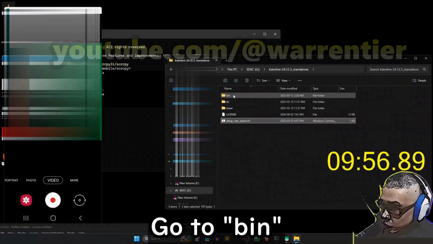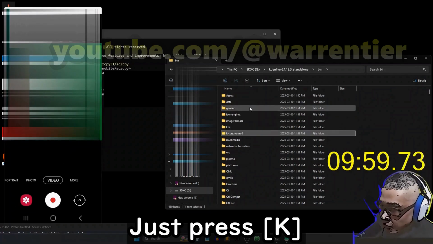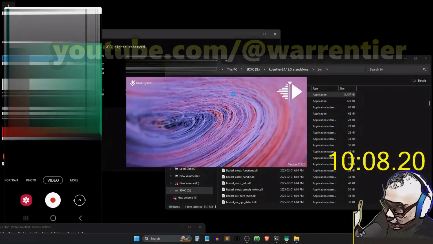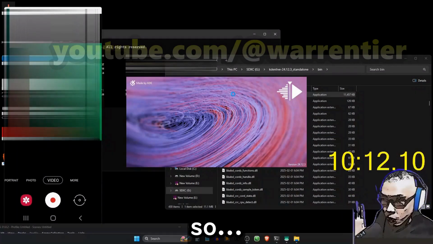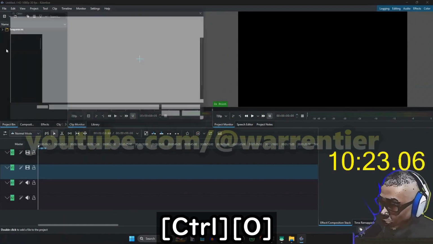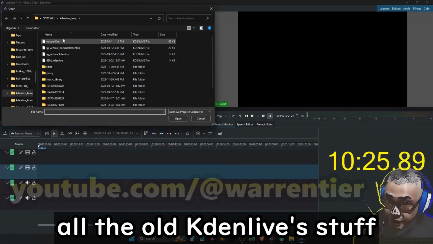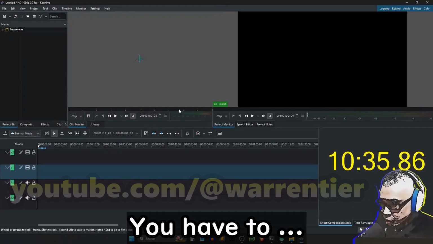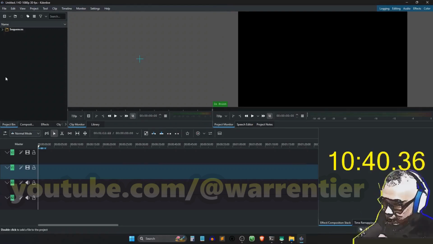Double click it, go to bin, just press K until I hit the executable file. Double click it. Since I installed the old version before, I have my old setup, so I can just press Control O, and then I have all the old Kdenlive stuff. If it is your fresh install, you have to create a new profile that works for you.